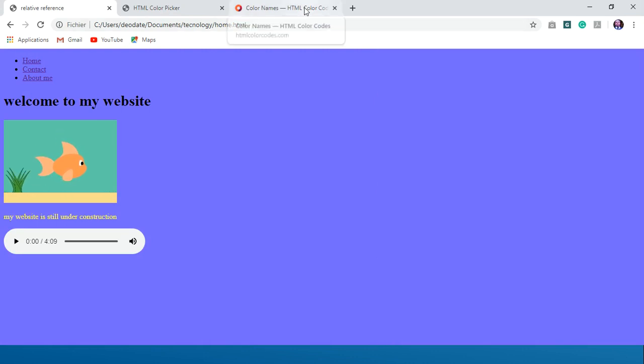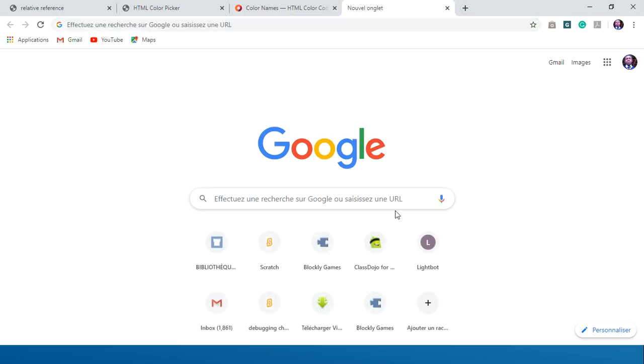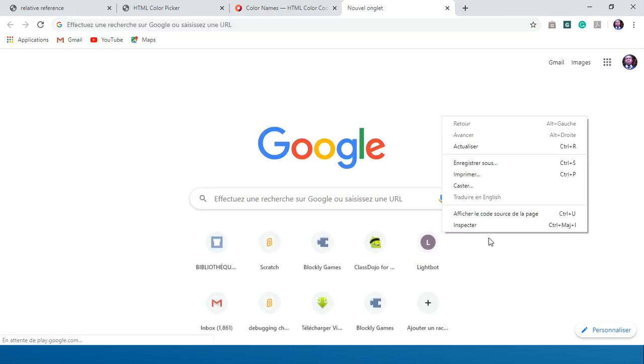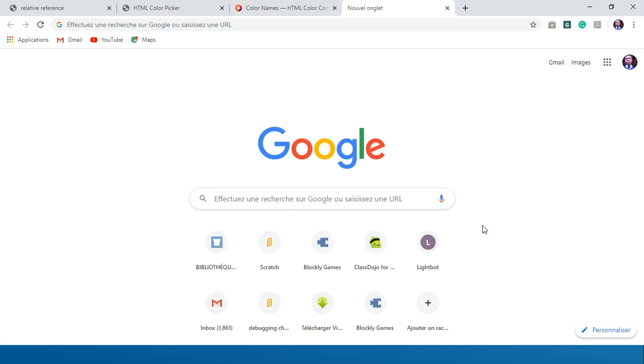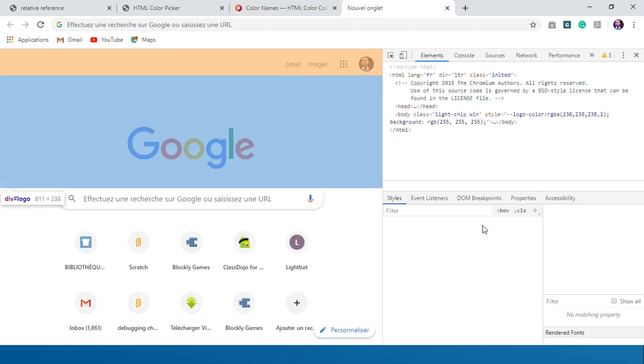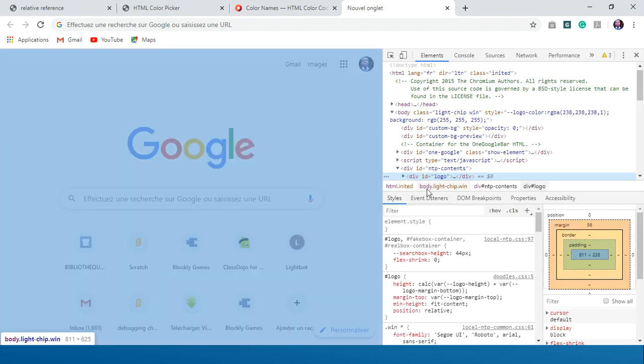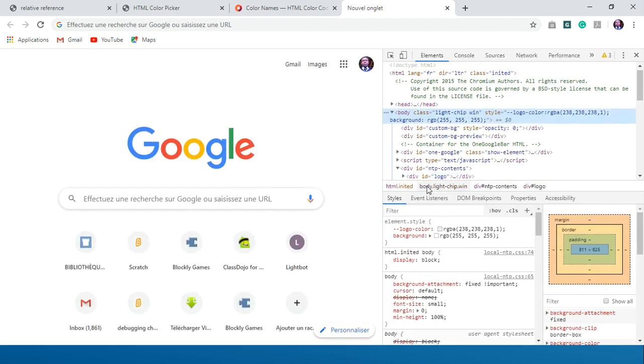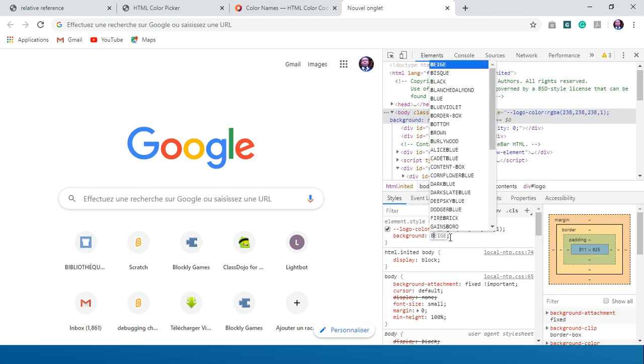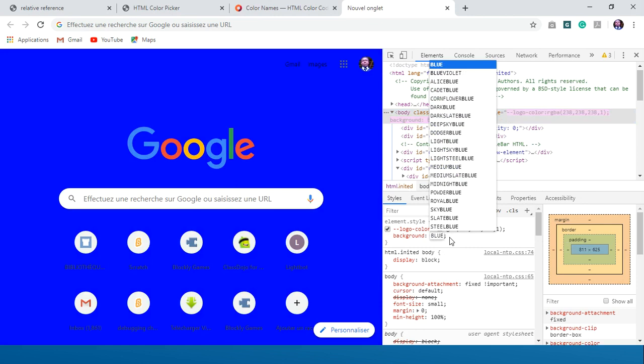Let me give you an example. Let's go to Google. Okay. You see Google's background. If I right click on Google, inspect, let's wait. And if we click on body, you see the background value, it's in RGB. This is the background. I can also change the background value of this website, but it won't be permanent. If I say blue, you see it has changed Google's background into blue.